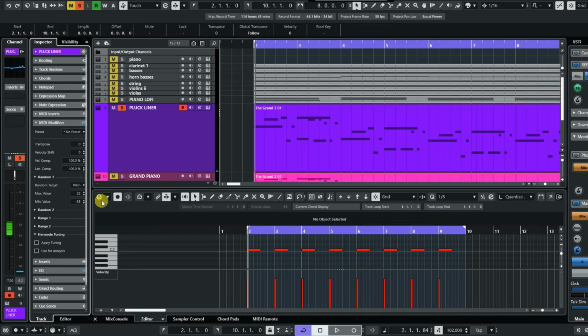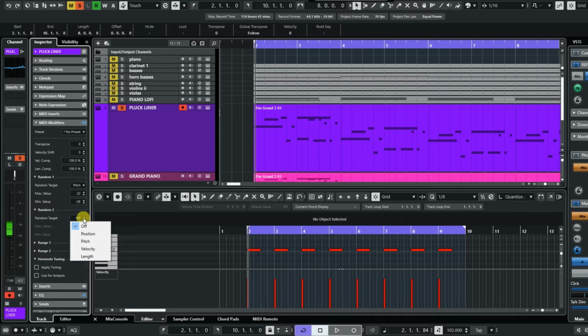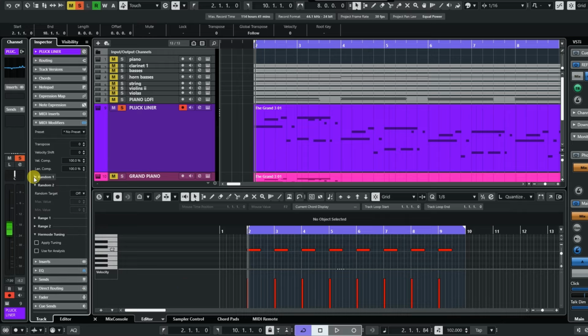So you can experiment with it and you can get some very unusual sounds. So that's using the pitch. Like I said, if you click in, you can use position, pitch, velocity, or length. And then it also has a second one.